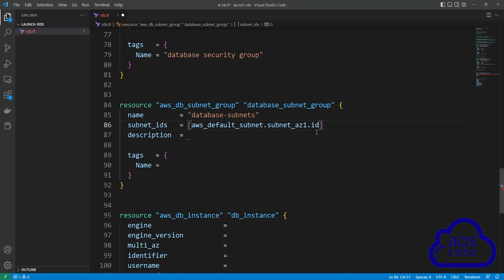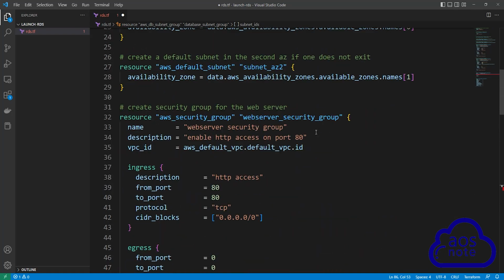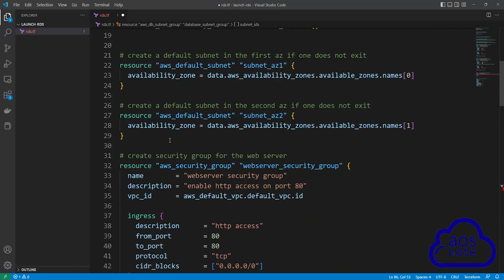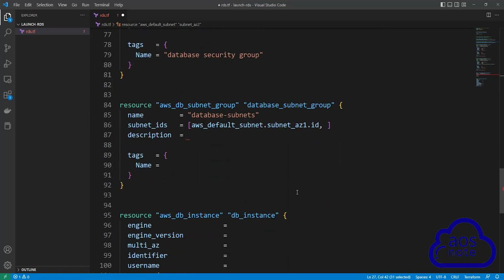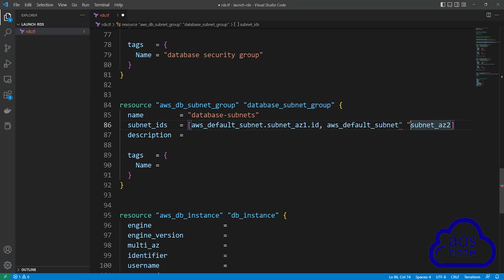Once you've referenced the subnet in the first availability zone, enter comma and space. Then let's copy the resource type and reference name for the subnet in the second availability zone. This is the resource type and reference name for the subnet in the second availability zone. Copy it, then come back down here. After the comma, make sure there's a space, paste it there. Then remove the double quotes between them, add a period, then come all the way to the end, add another period and type ID. This is how we reference the subnet we want to launch the RDS instance in.